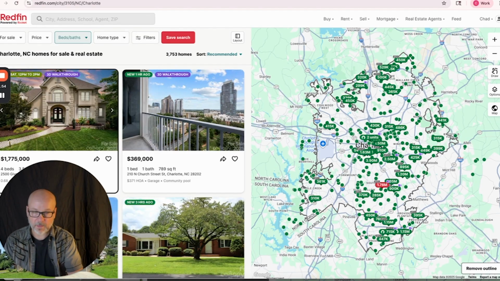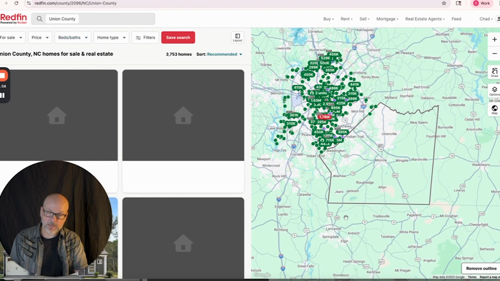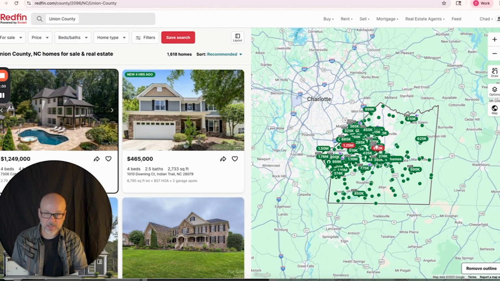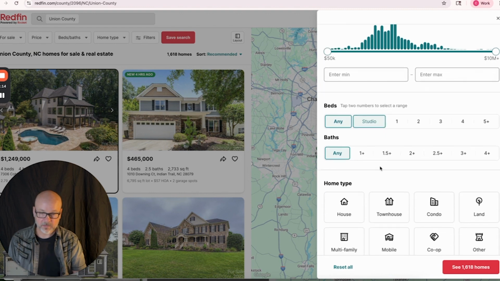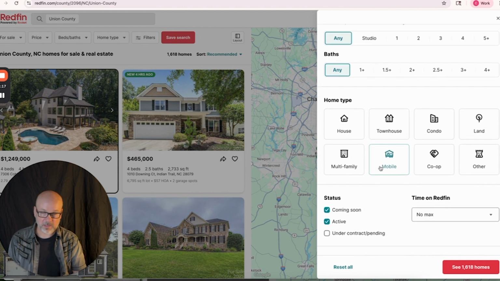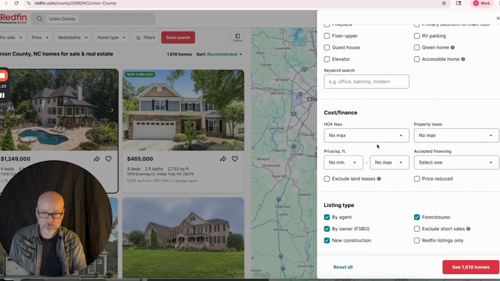Union County is right next door. In Union County, you can see all of that green, pushing up close to Charlotte, and the further away you go, you see less building. So what you can do is go into your filters. Let's just check. We'll do it for everything.